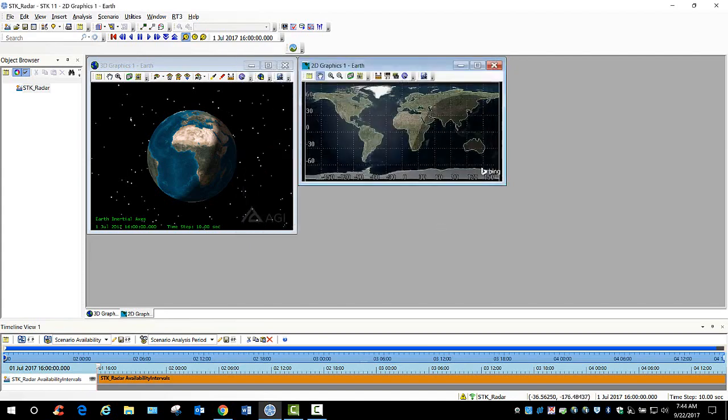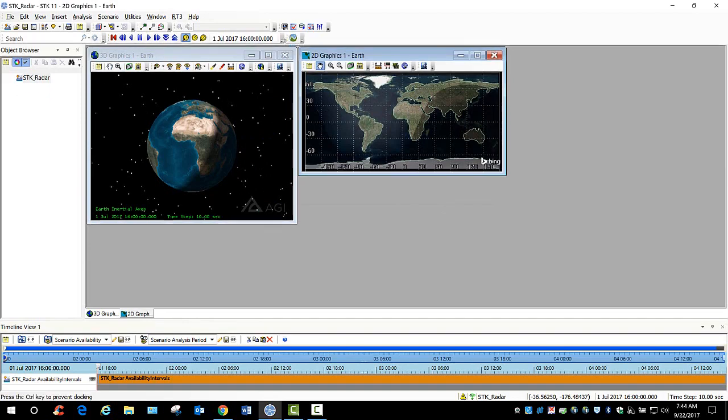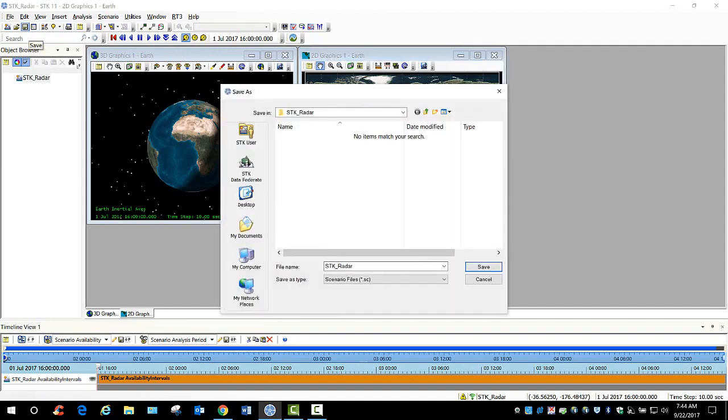So I'm going to begin by saving my scenario. If you've used STK previously, you know that you want to save often. So I'm going to go up to the toolbar and click the save icon.